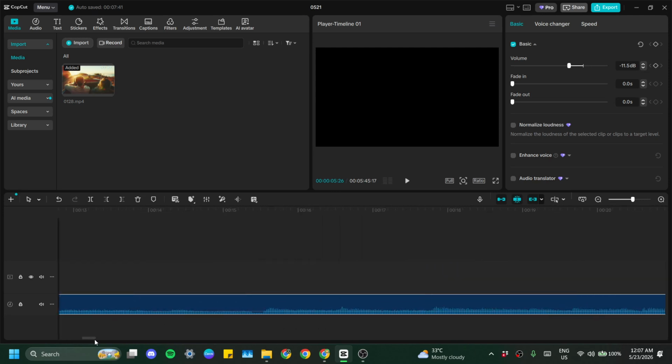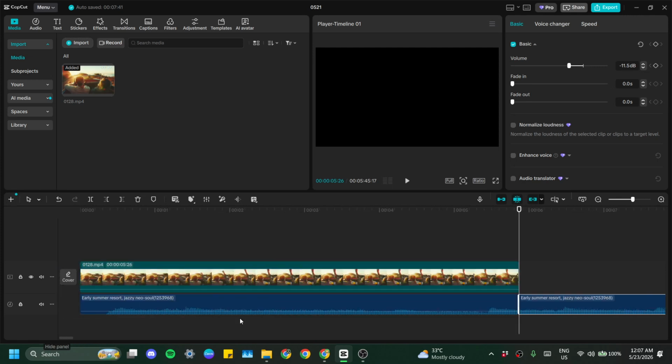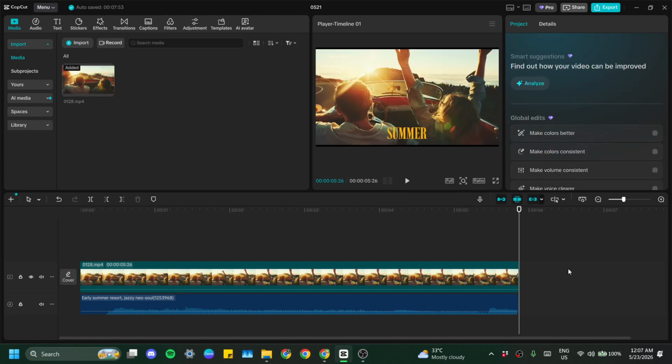Click once on the segment you don't want, maybe it's the extra lead-in or the leftover tail after your footage ends, to highlight it. With that unwanted section selected, press Delete on your keyboard. The clip disappears from your timeline, leaving just the parts of the song you actually need. If you change your mind or cut the wrong spot, simply undo and try again.